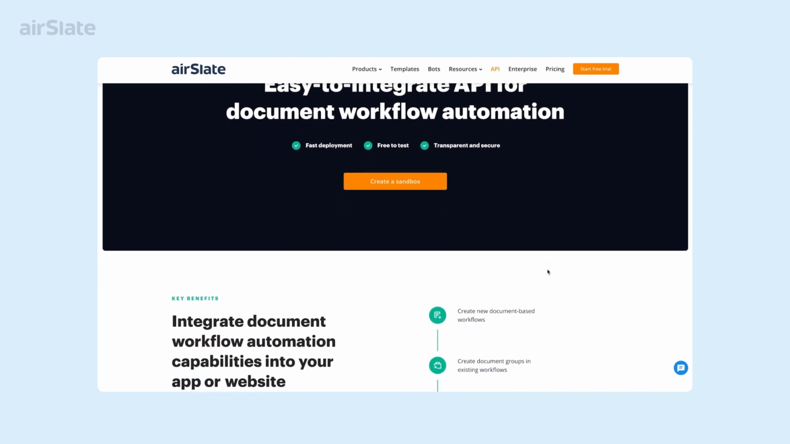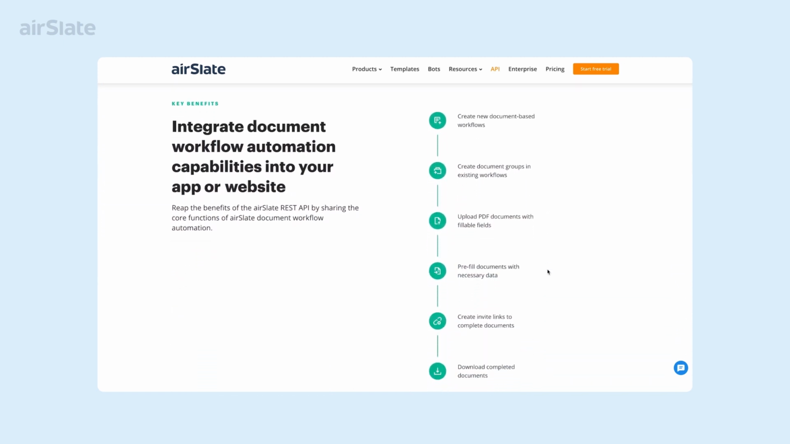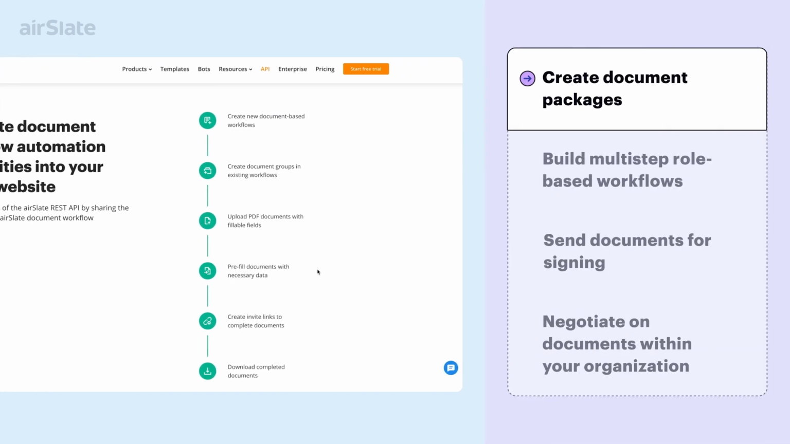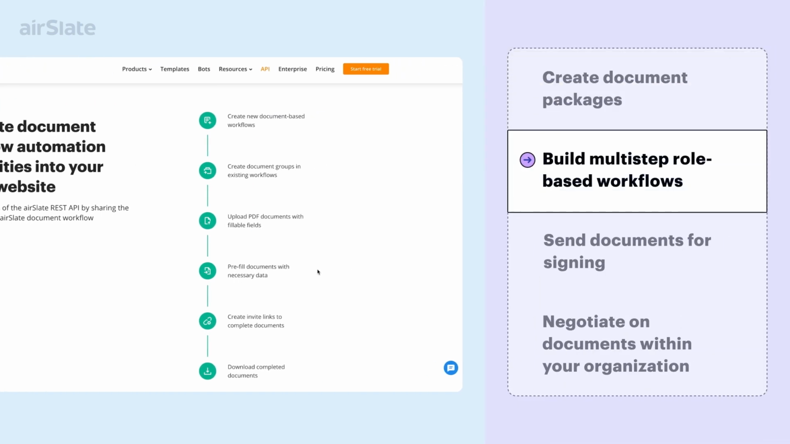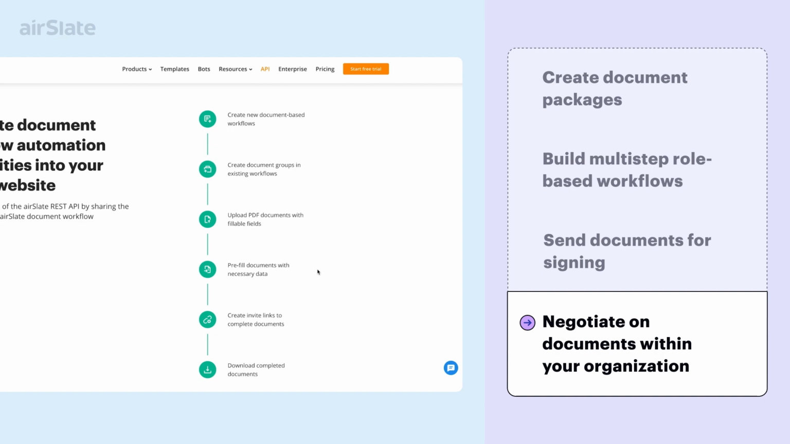The airSlate API allows you to integrate automated document workflows into your app, website, CRM, or cloud storage. It is designed to share airSlate's core app functions, such as creating document packages, building multi-step role-based workflows, sending documents for signature, and negotiating on them within your organization.